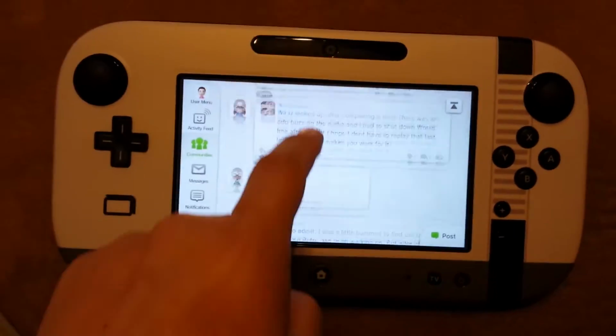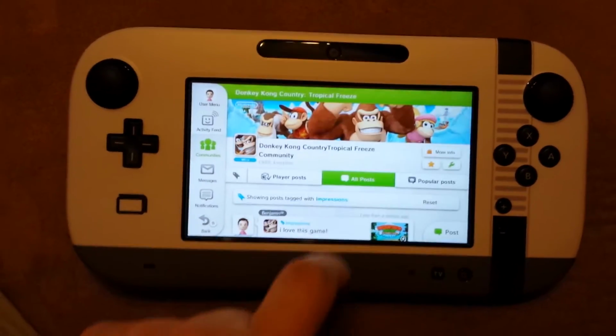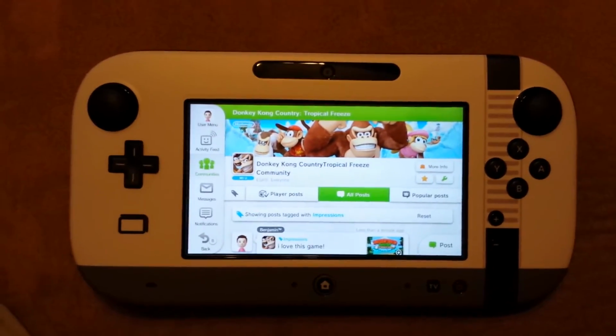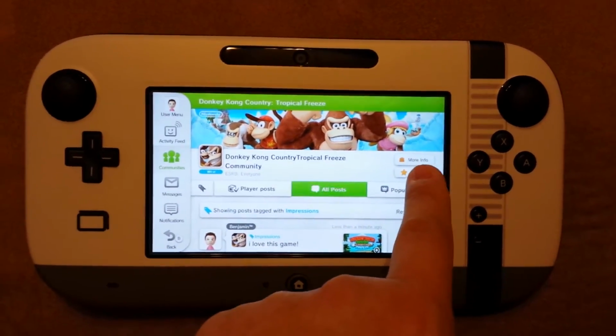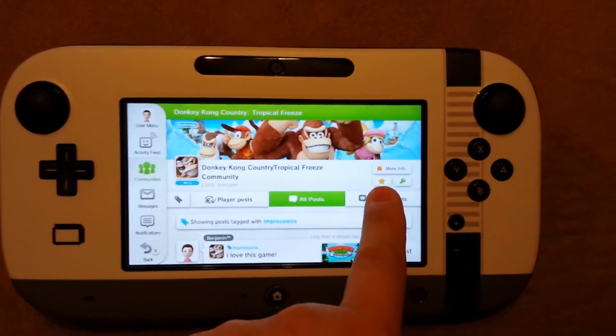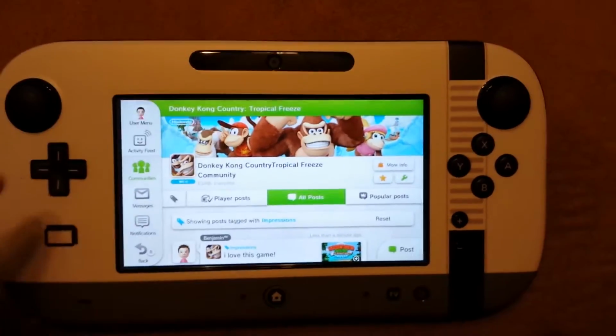And again, you just have to take your time with Miiverse. It has a lot of potential. They're constantly updating it. There's a lot of things here that you can do. For example, more info. You can go to the eShop for this title. You can favorite it. And settings, I'm really not sure what that's about.